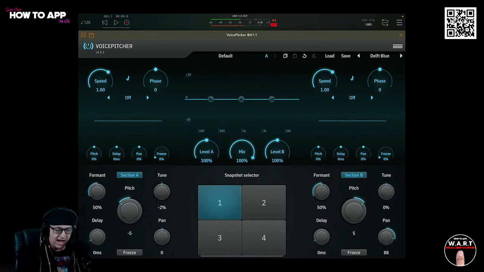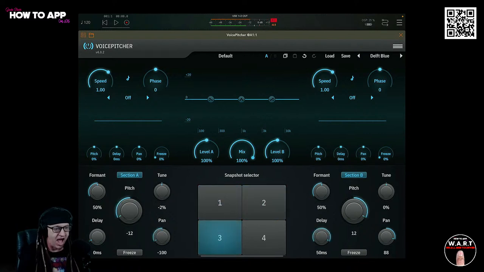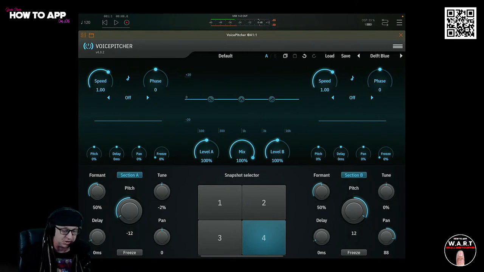so here are all four of these. La, la, la, la. And you can switch between them very, very easily.